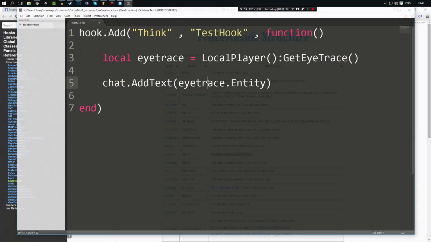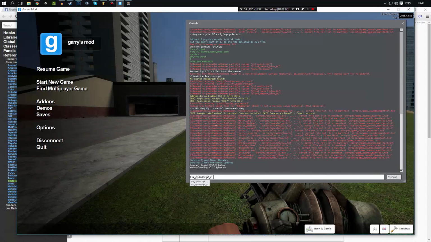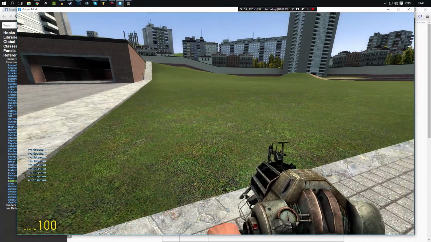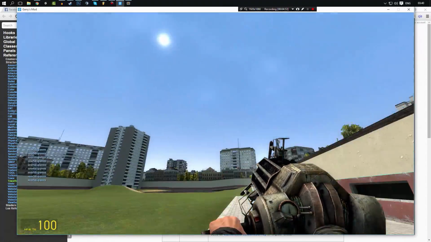So I'm going to go ahead and do that, and I'm going to now go into my game. I'm going to do lua_openscript_cl. I'm running this on the client, and I will open up iTrace.lua. And there you go. As you can see, in my chat, it is spamming worldspawn. Wherever I look, it's pretty much worldspawn, okay?